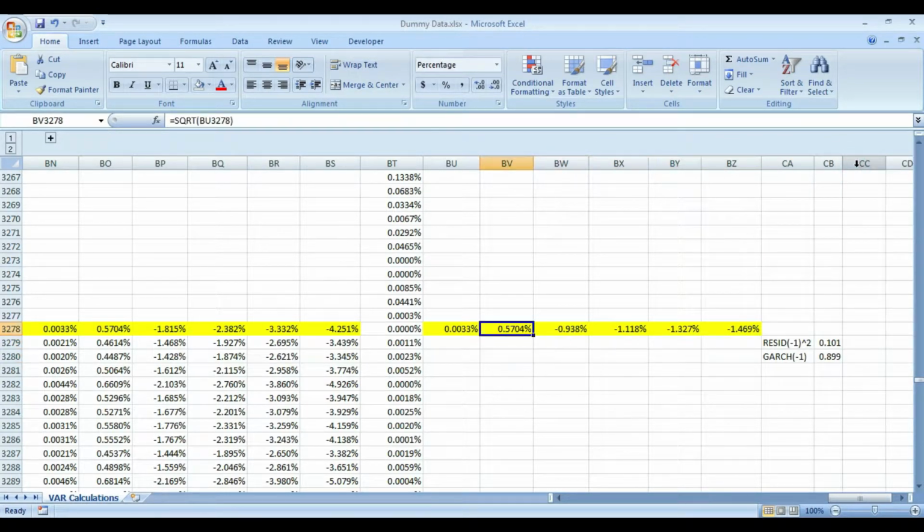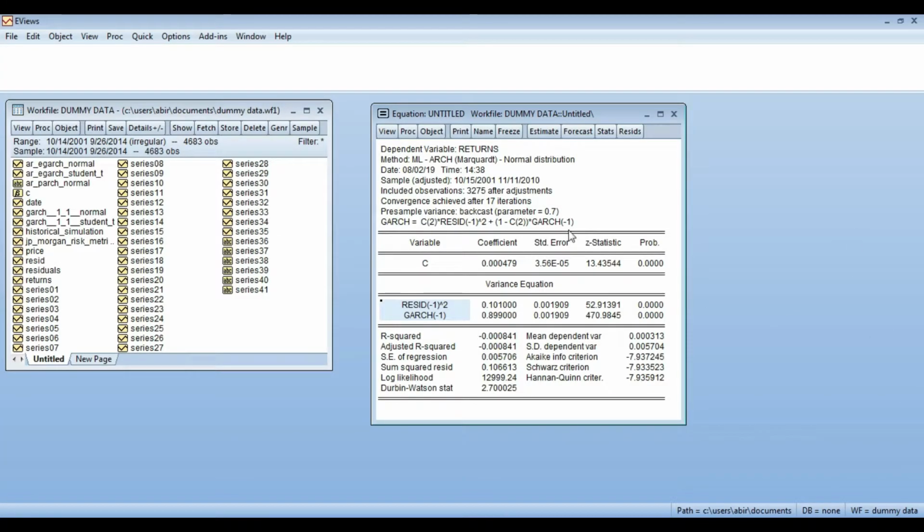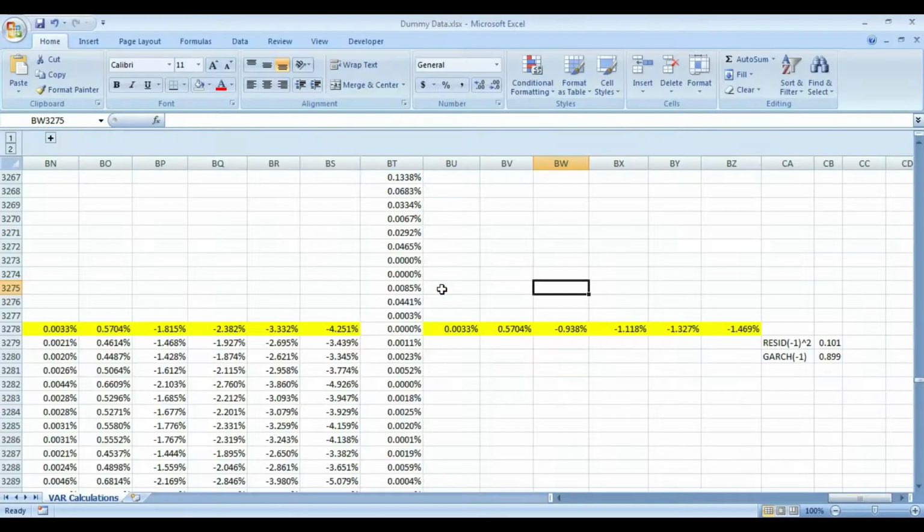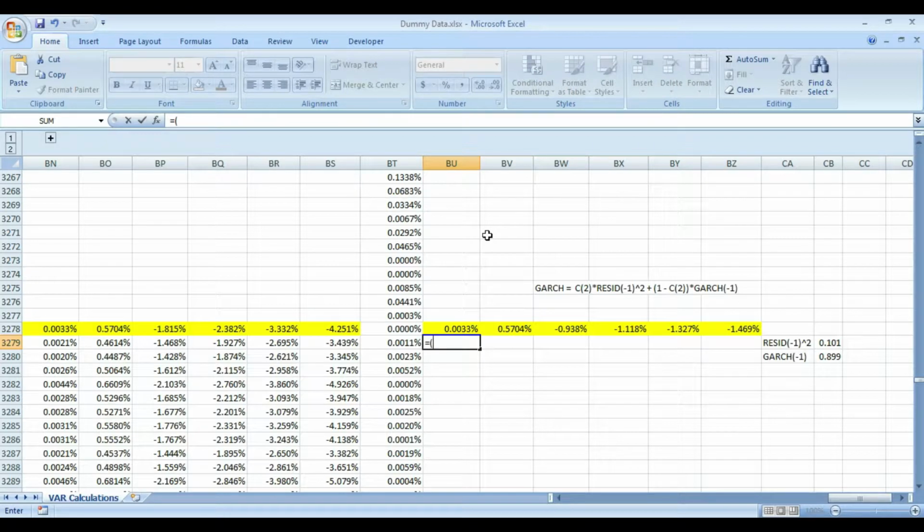Okay, now I'll copy the equation. This is the simplest form of the GARCH equation. Let's copy this and keep it here. So GARCH, or variance, is equal to C2, which is the coefficient adjoining the residual. So we'll simply put an equal to sign, open brackets, C2 multiplied by residual n minus 1 square. So this is residual square and the n minus 1th point is this, close brackets.